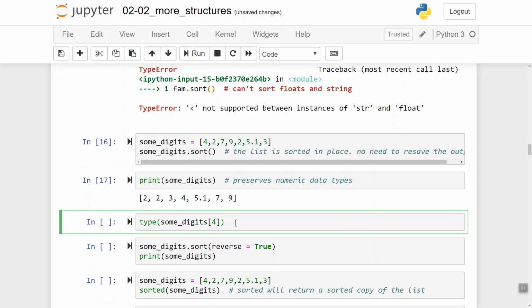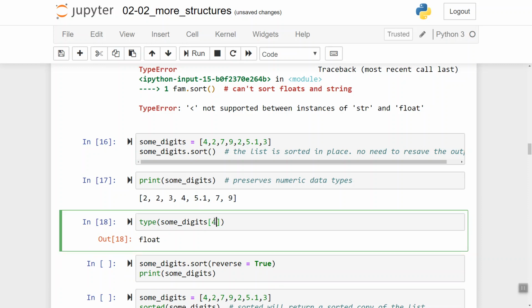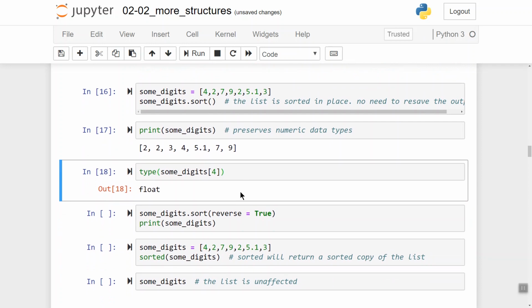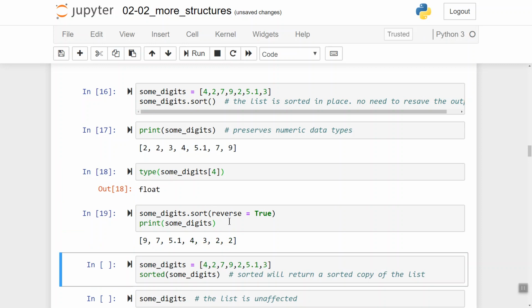Okay. And if I ask, what is the type of the index 4, it's going to say it's float. If I ask for the type of anything else, it'll return an integer. So it preserves the fact that it's integers and floats and things like that. You can also run sort with reverse equals true, and it will sort them from greatest to least. All right. Again, the sort method sorts it in place. So you take the method and you call sort on it, it'll sort it in place.